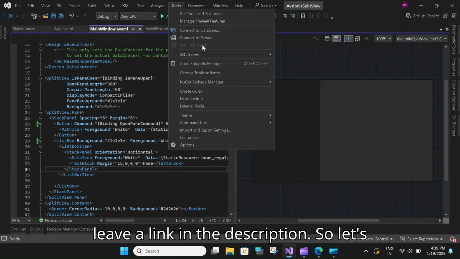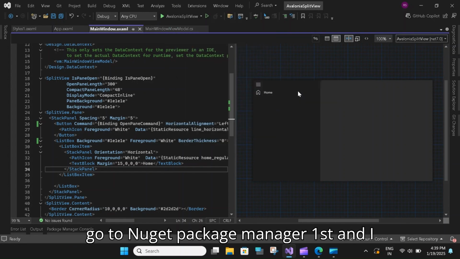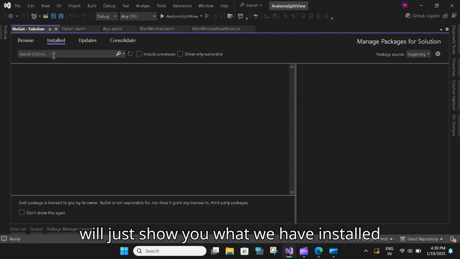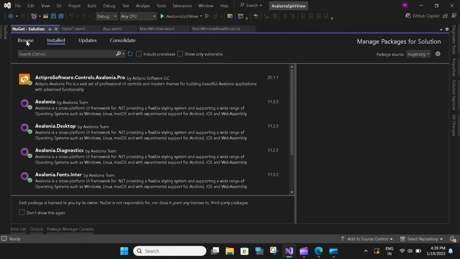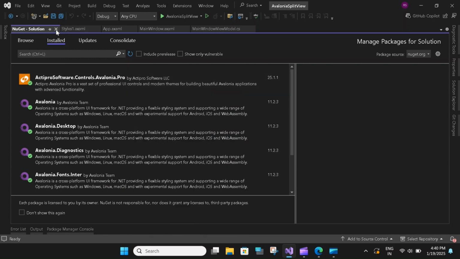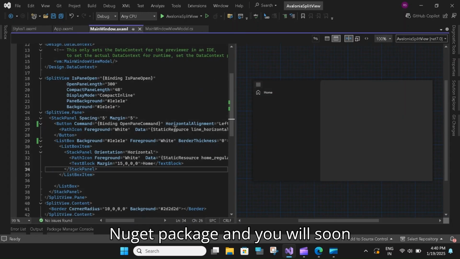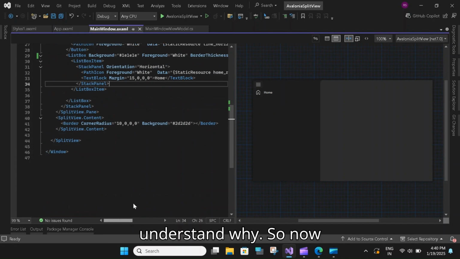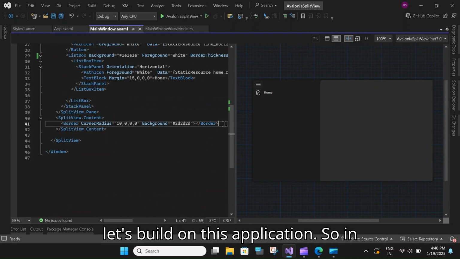So here is our code which we worked on in the last video. I will leave a link in the description. So let's go to NuGet package manager first, and I will just show you what we have installed here. And here you can see I have installed the Avalonia Active Pro NuGet package, and you will soon understand why. So now let's build on this application.